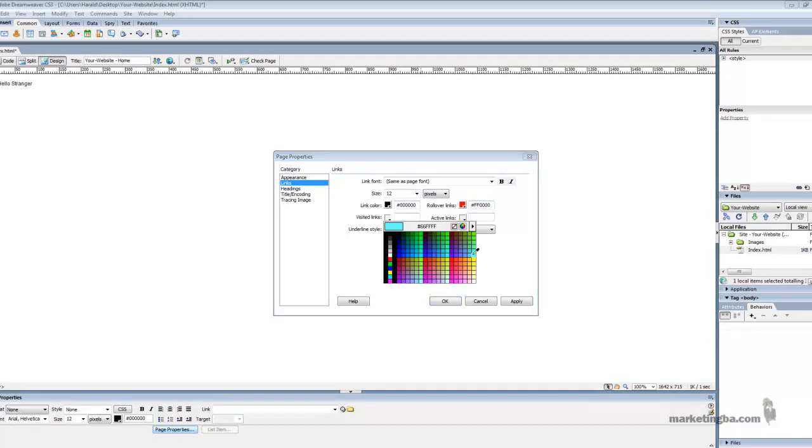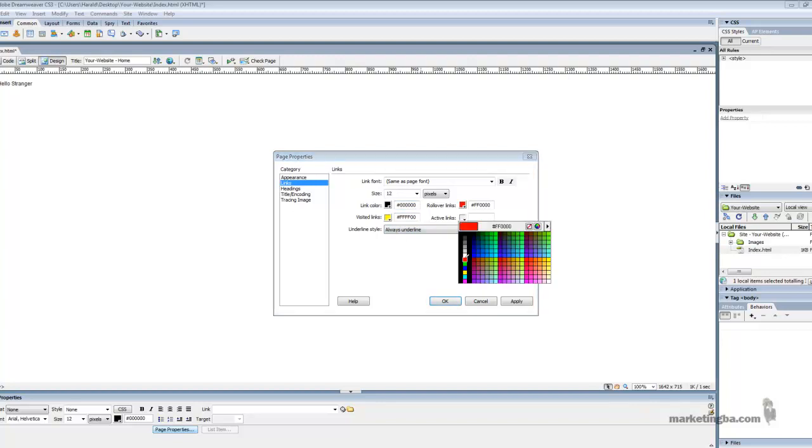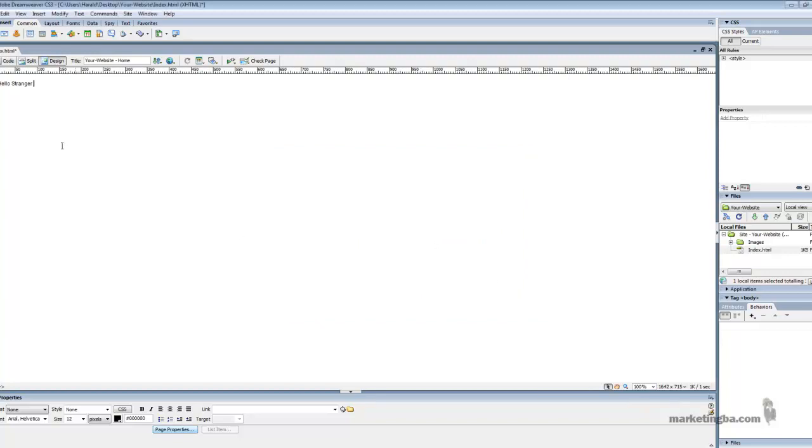And for a visited link, we're going to choose yellow, which is the color they're going to see if they've already visited the link. And active link, we'll choose blue, which is the color people are going to see if they click on your link. I'm going to show exactly what I mean in the browser in just a second. I'm going to click apply, I'm going to click OK.